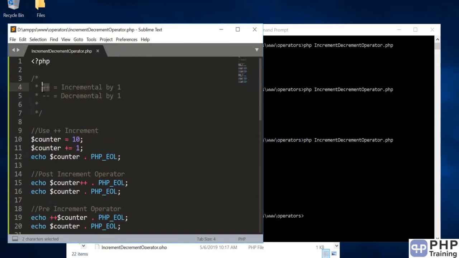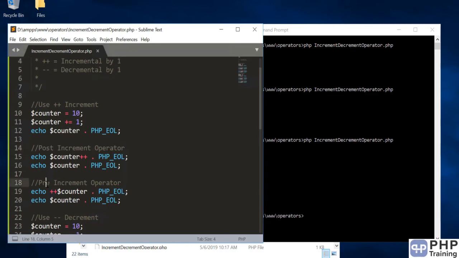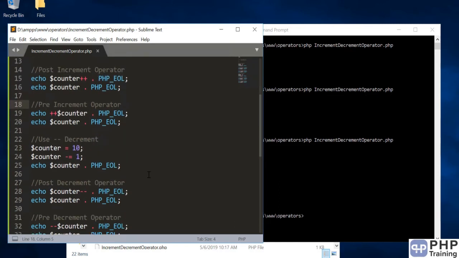It's very handy. It's automatically incremented by 1 and decremented by 1. You have post and pre. Okay, so that's all about this lecture on incremental and decremental operators.